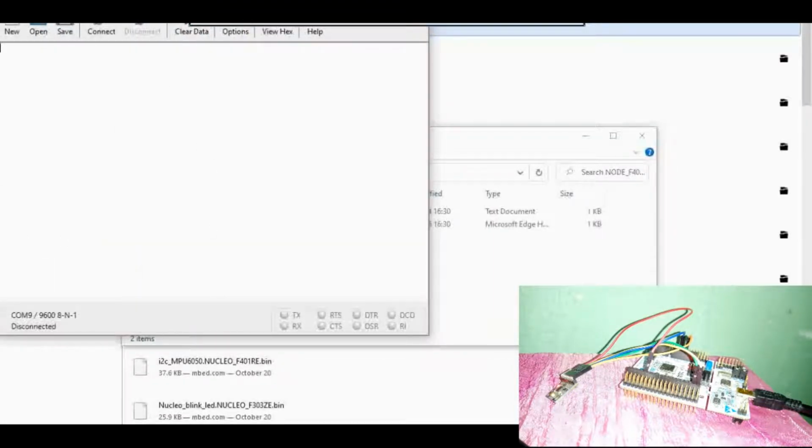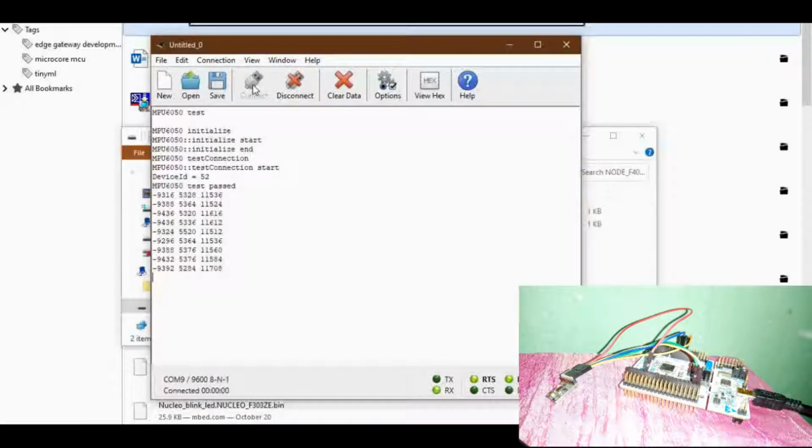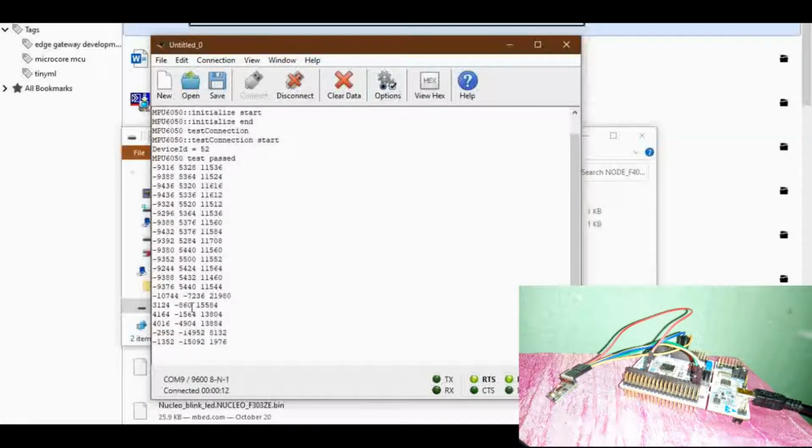After that, I am opening the COM port, and I will connect, and as you can see, the 3 XYZ values are coming on this serial port. So now the sensor is configured to give the values through the microcontroller board, and I will now switch to the Cartesium AI platform.